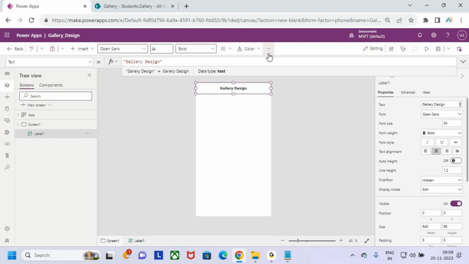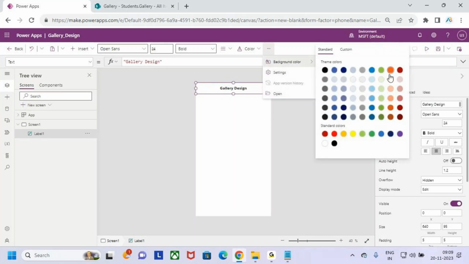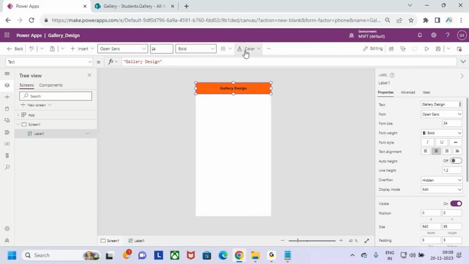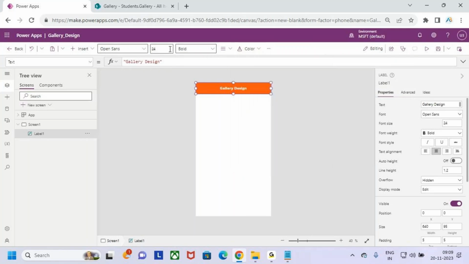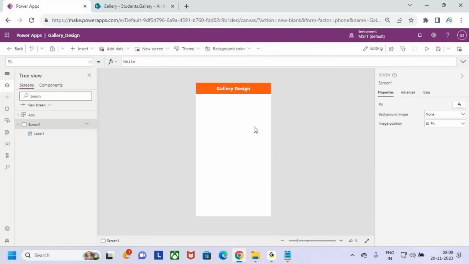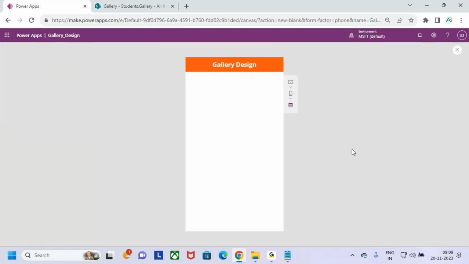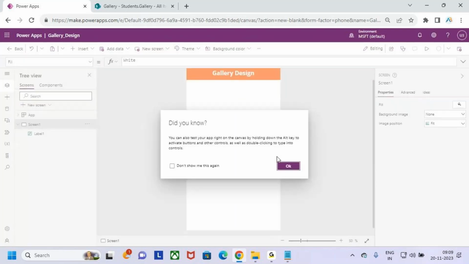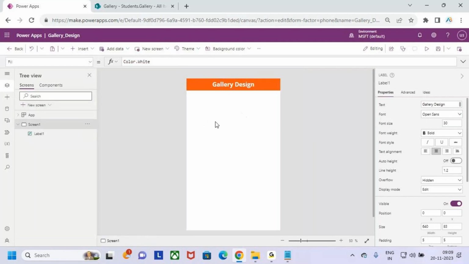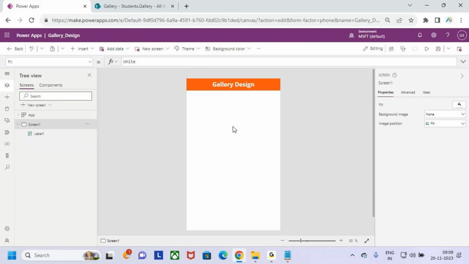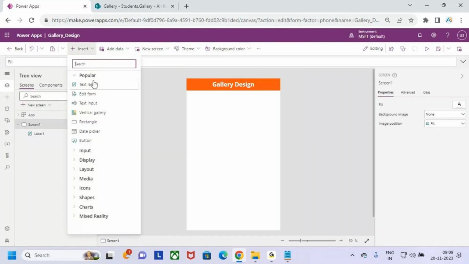Gallery design. Let me keep some background color and let me change the font color. Increase the font size to 30. Fine. I'm keeping some header. The header is gallery design. Now try to understand. Let me go and add one gallery, guys. First, let me go and add the gallery.